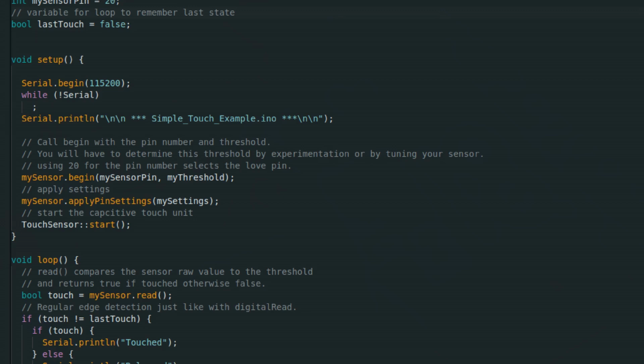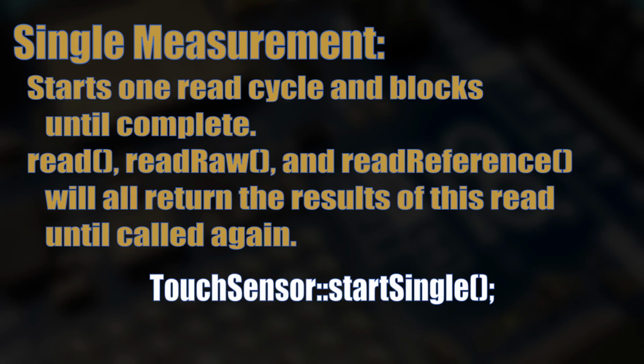Finally, the last thing that has to be done in setup is to start the unit with touch sensor start. You only need this once no matter how many sensors you have. This will start things in a free running mode where as soon as one measurement cycle ends, it starts a new one, and the library always has up-to-date data. There's also a start single function that will run a single measurement if that's what you'd rather do. It does block, but touch measurements are really fast.